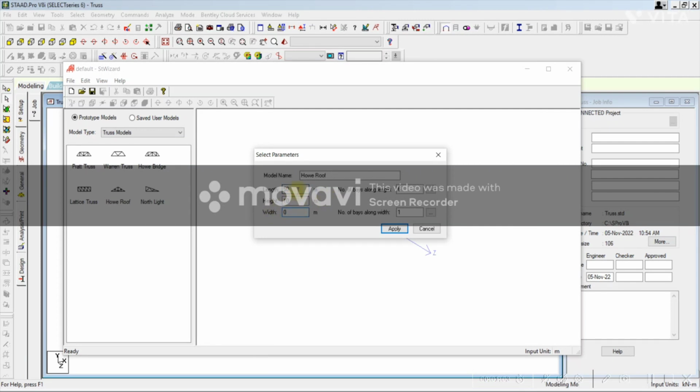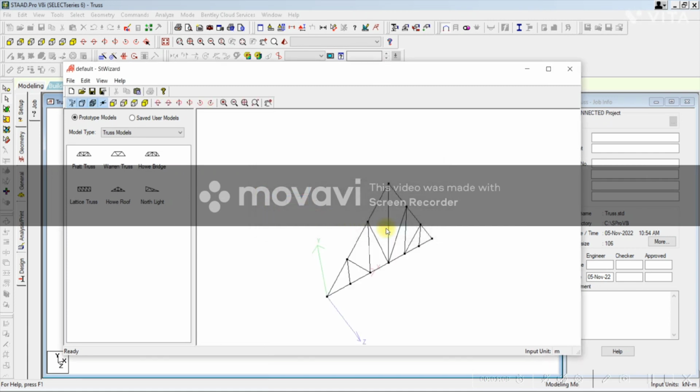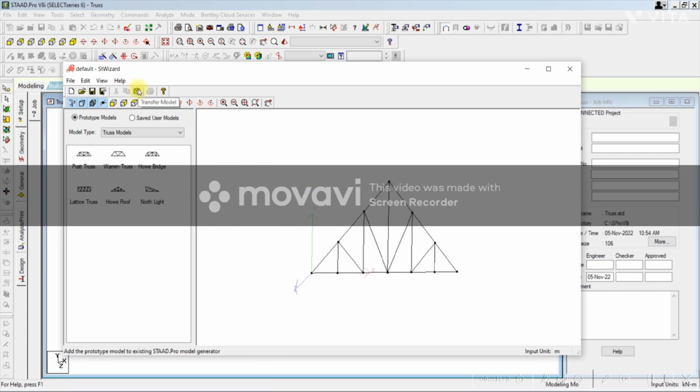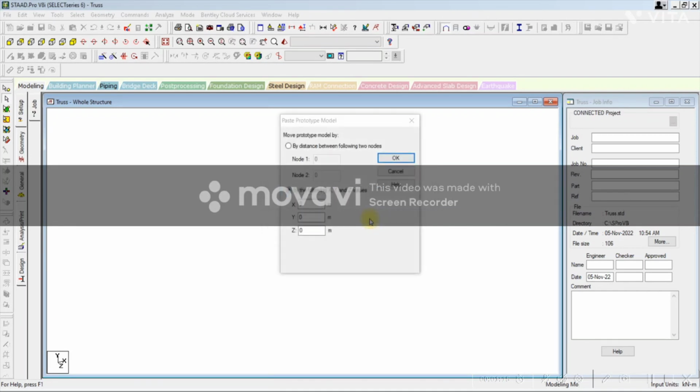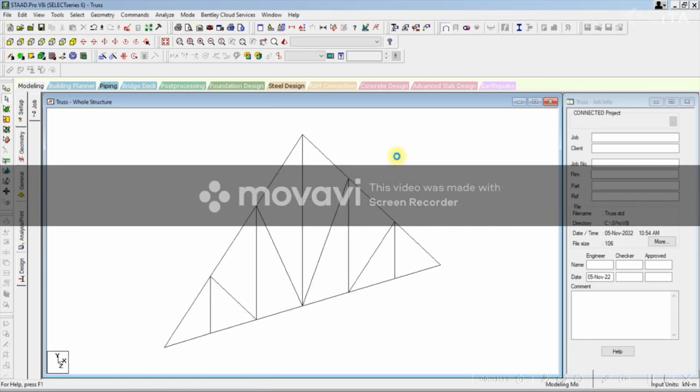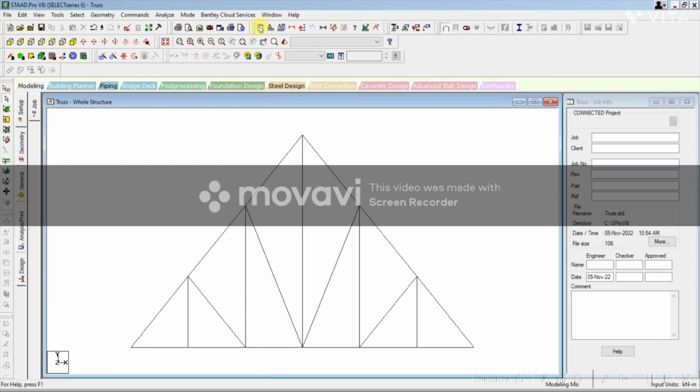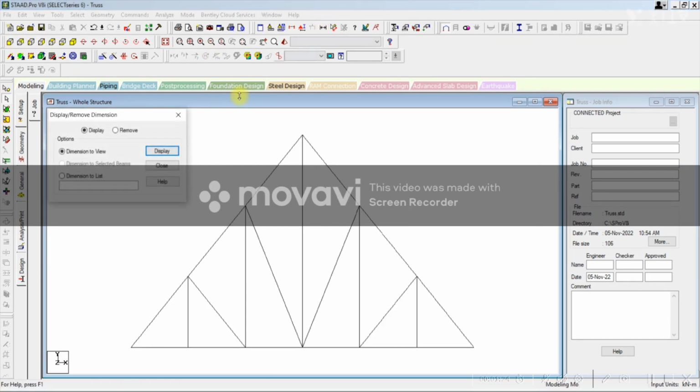So making width equal to 0 meters, length 10 meters, height 3 meters. So minimum dimensions we are providing, as you can see here. Okay, we'll go for the transfer model, matching the structure with the snap node beam. Click OK. The first step is geometry. By using the run structure wizard, it automatically finishes here. You can see the dimensions.